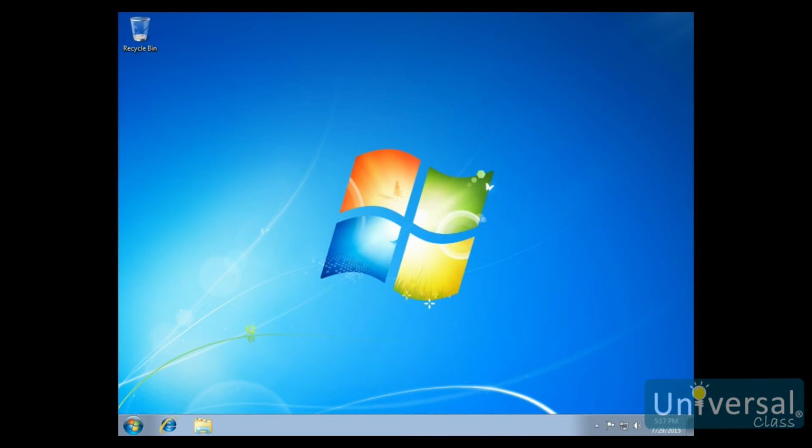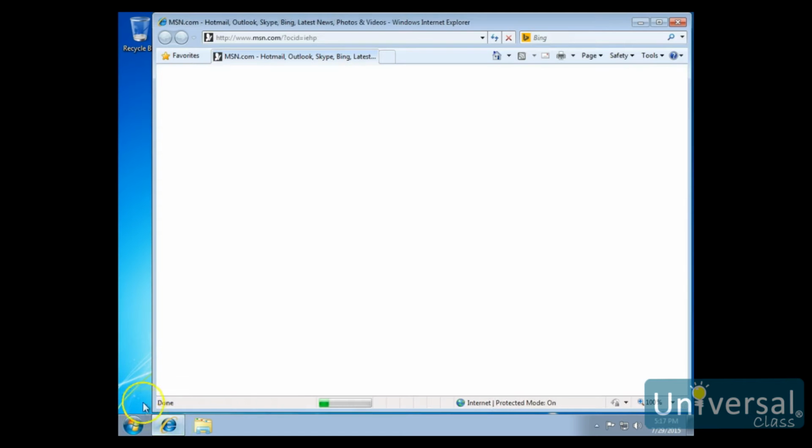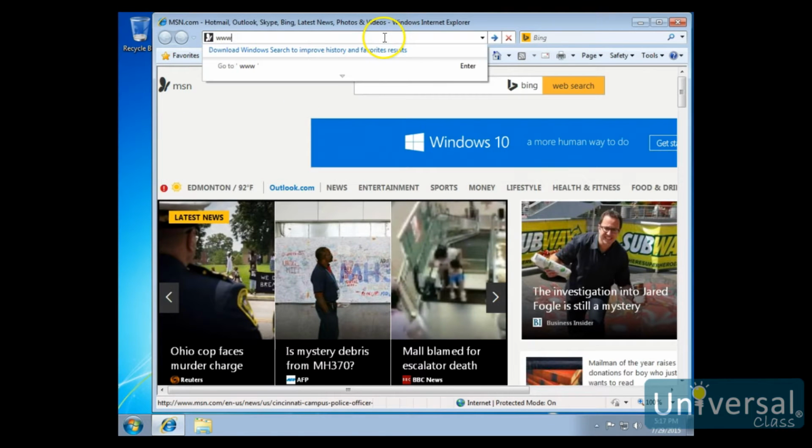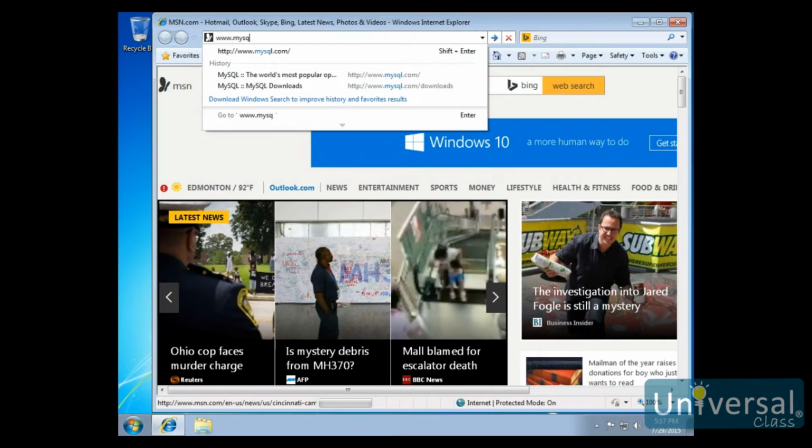The first step in installing MySQL is to download it. I am using Windows for this example, so I'm going to open up Internet Explorer or whatever web browser I have installed and go to www.mysql.com.